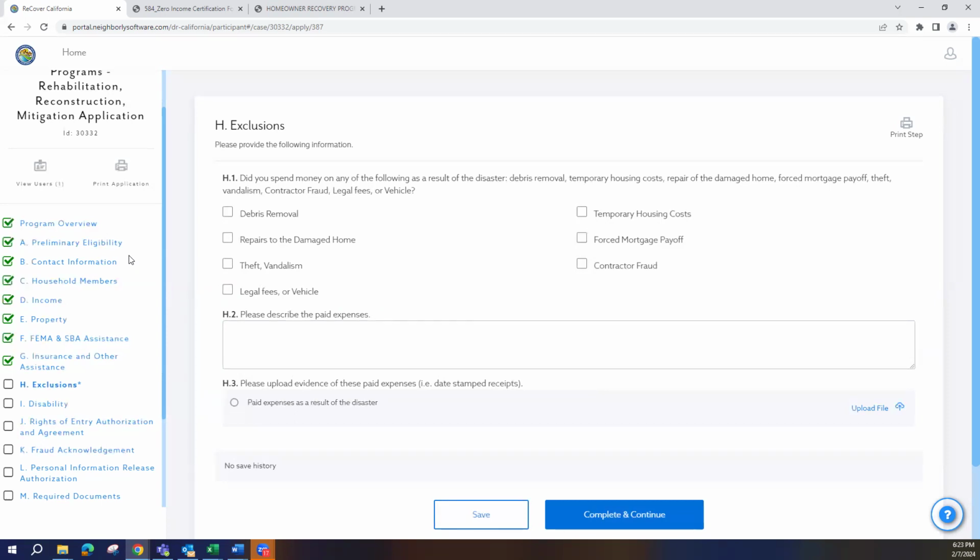So the applicant will select any of these that are applicable to their situation, and then also describe the paid expenses. And then H3 is going to have them upload the evidence of these paid receipts. So it's really important that applicants provide documentation for this. Receipts are always great. Invoices that maybe show paid on them with a timestamp. If it's a vehicle, we could look at the pink slip, bill of sale, those types of documents.